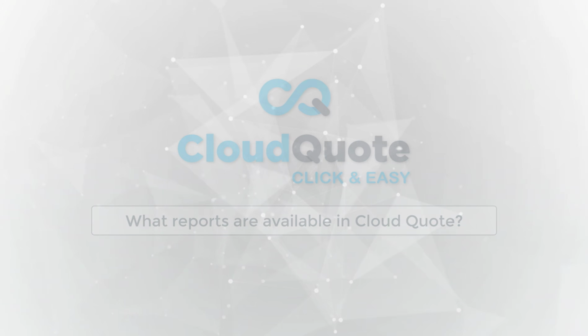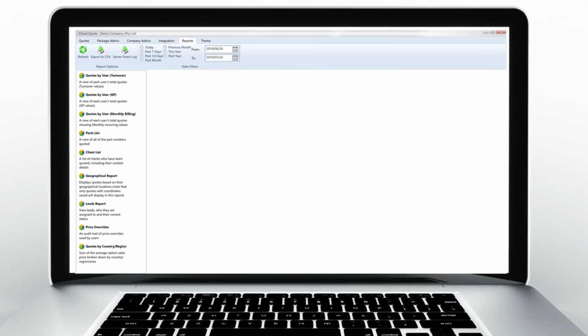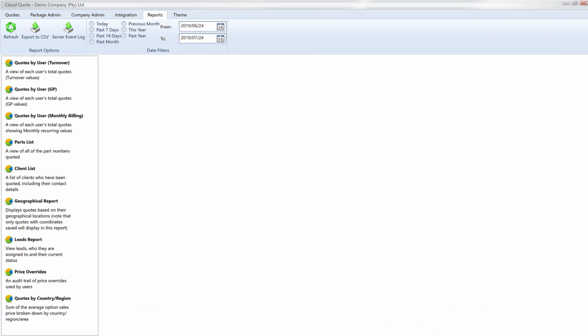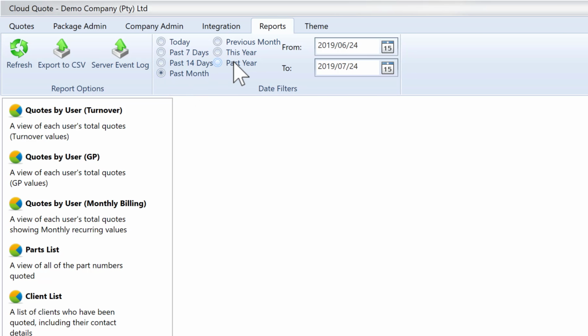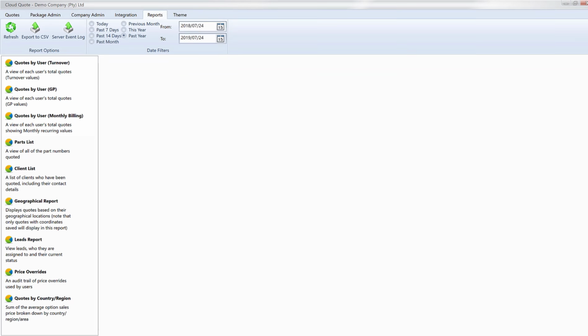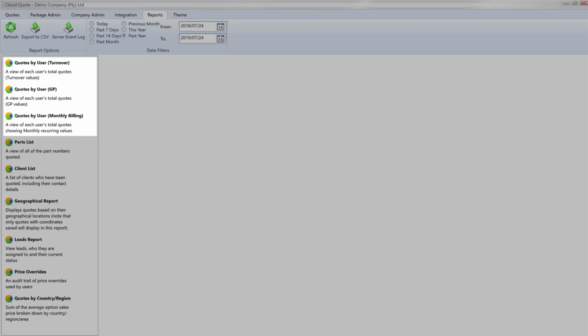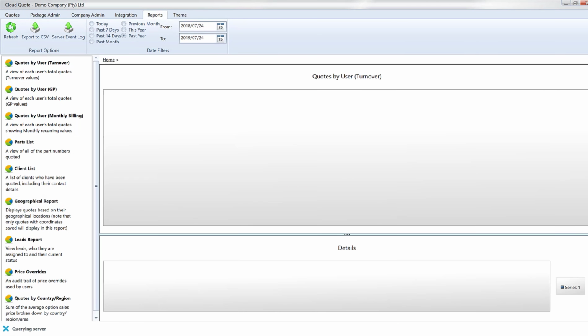A variety of standard reports are instantly available to a user, provided they have the required security access. From the Reports tab, select a date period for the report. Quotes by user turnover, GP, and monthly billing provide an overview of the teams.